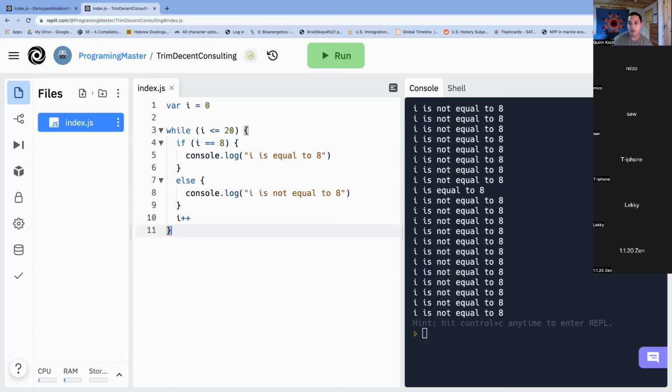Now, quick poll here. Does everyone think they understand how while loops and if statements work? Should I talk more about while loops and if statements, or should I go to a new thing?